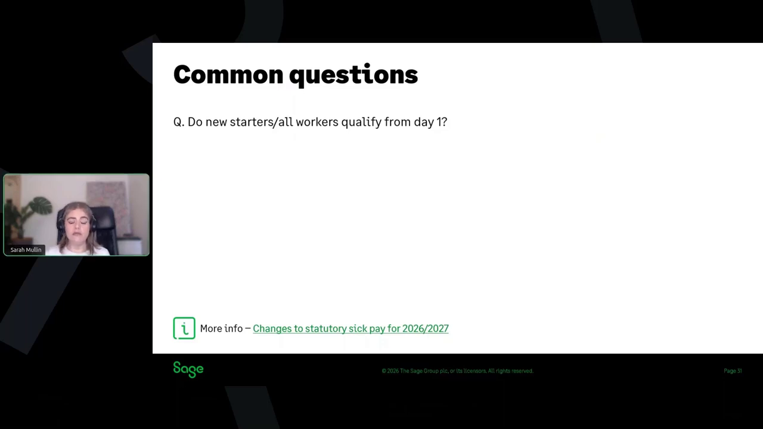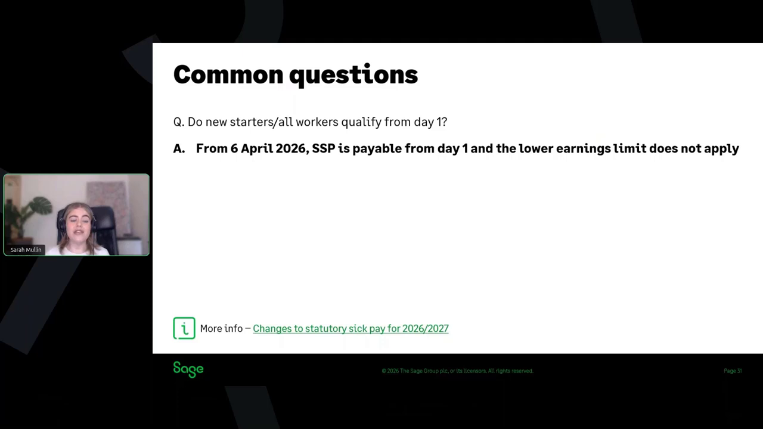New starters: do all workers qualify from day one? Simple answer is yes. From 6th of April, SSP is payable from day one, and the lower earnings limit does not apply. So that does mean everyone is eligible.